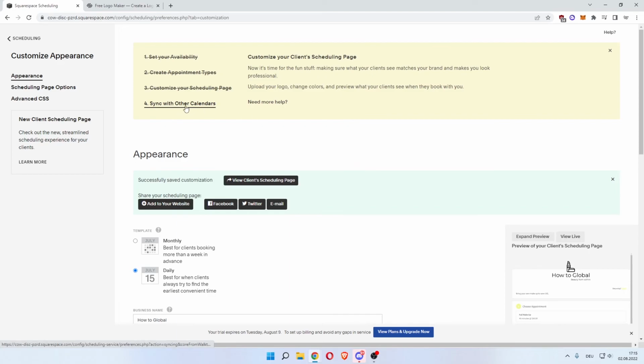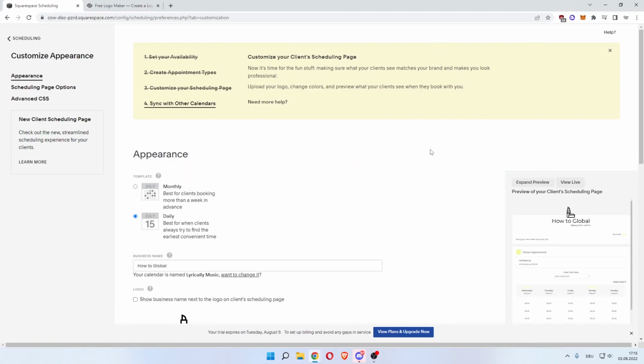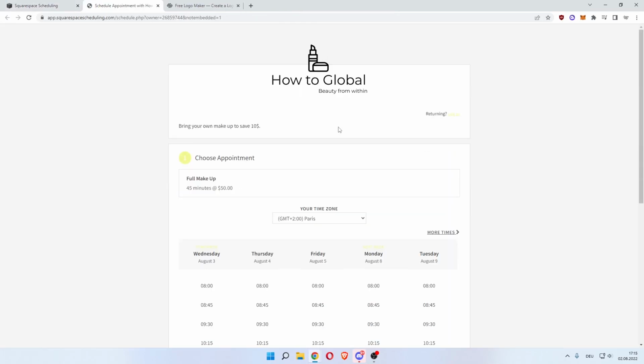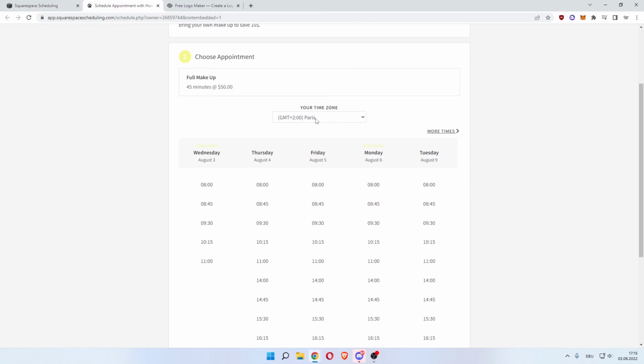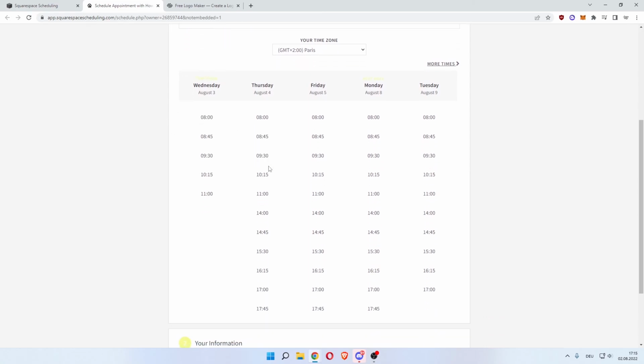You can now sync it with other calendars like Google Calendar and these things, so you can get reminders on your phone. I won't do that yet or now. And now you can view live. And this is how our page looks. This is the logo we just made. We can then return it, and then they can log in. As you can see, bring your own makeup to save $10. Choose an appointment, time zone over here, Paris. And then you can choose, let's say 9:30.